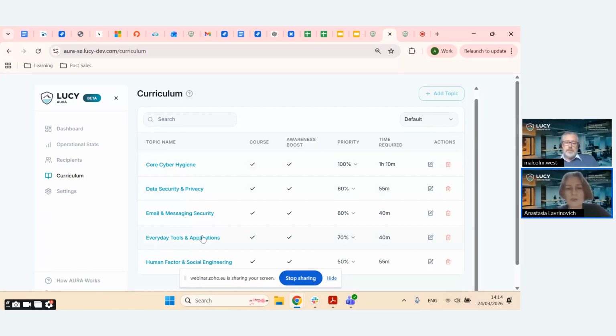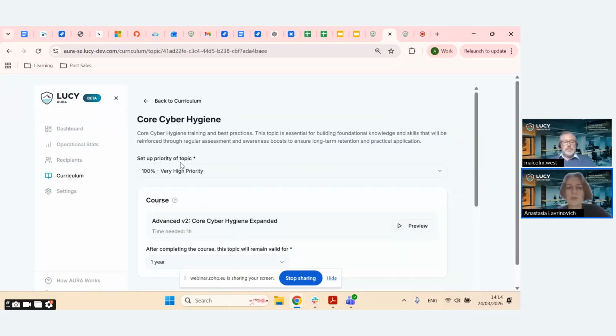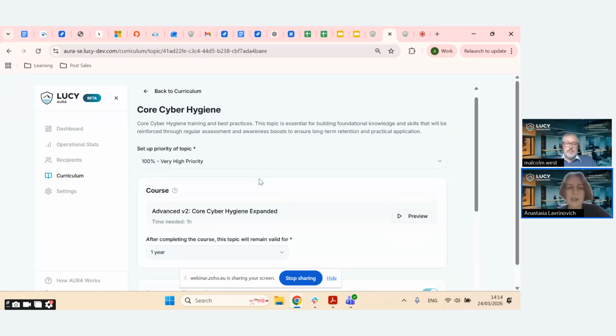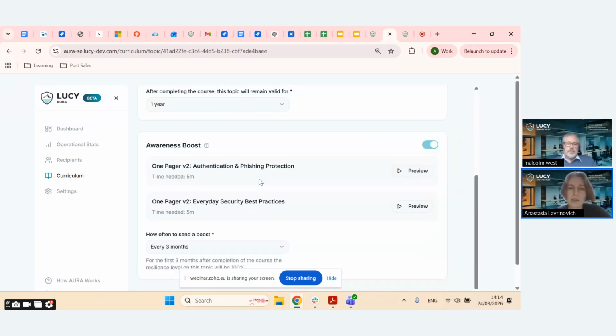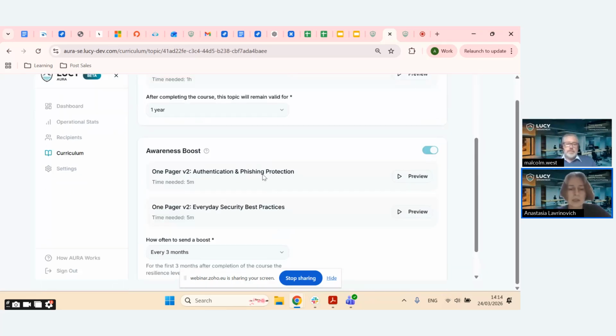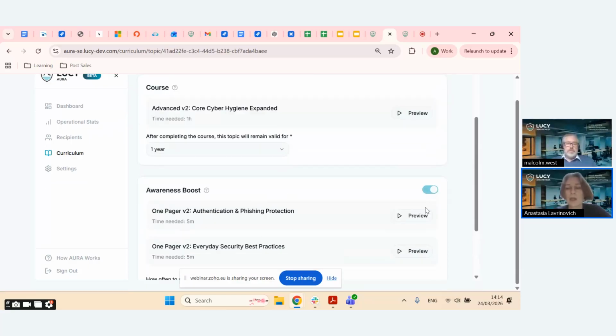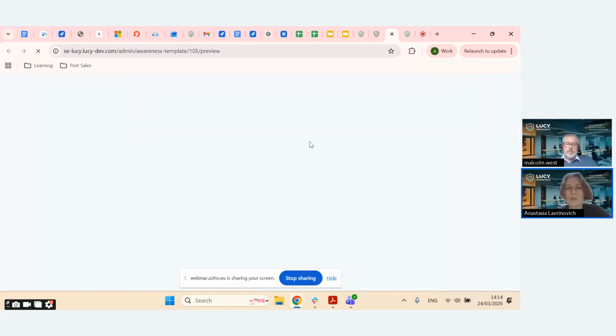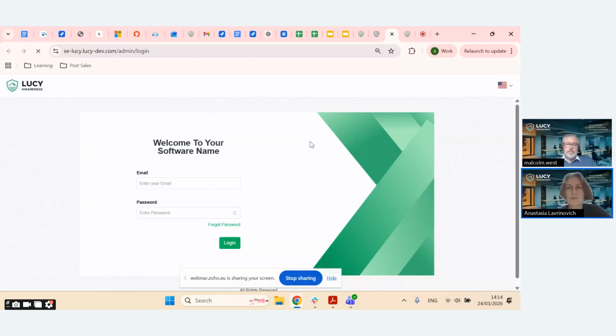So first of all, I choose here, I can't choose more topics because the campaign is already started, but I can choose the different topics and decide on them. We can preview each topic. So each topic consists of the course, like main training, and the learning boost, like a reinforcement. We can preview all of them, so let's do so.